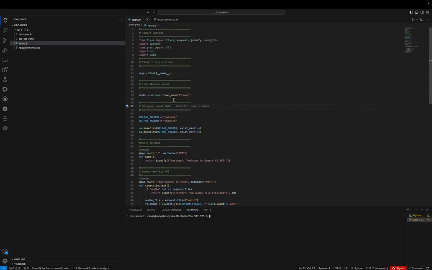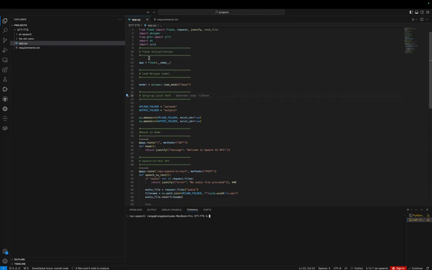Let's move into the code. Import whisper. From gtts, import gTTS. Import os, import uuid. First, we have to initialize the Flask app. I'm naming this app as this function into the app. So here app = Flask(__name__). You can just have a look into that.